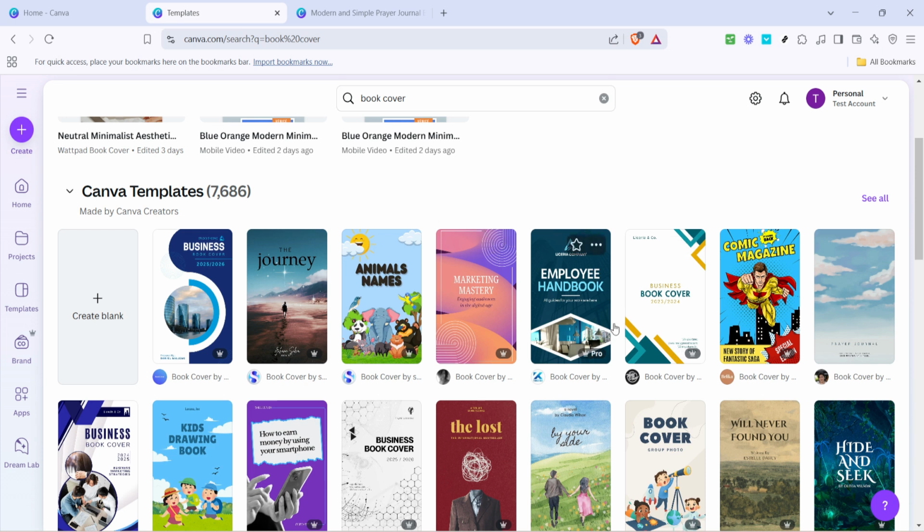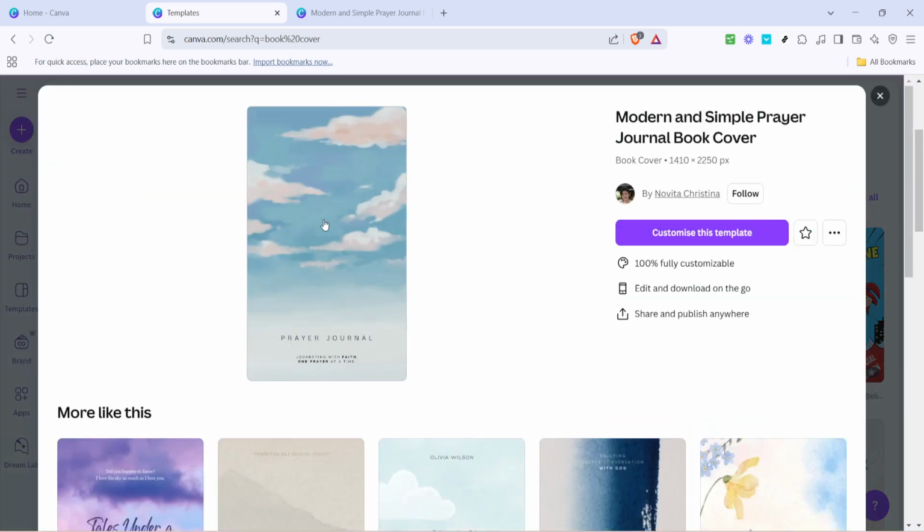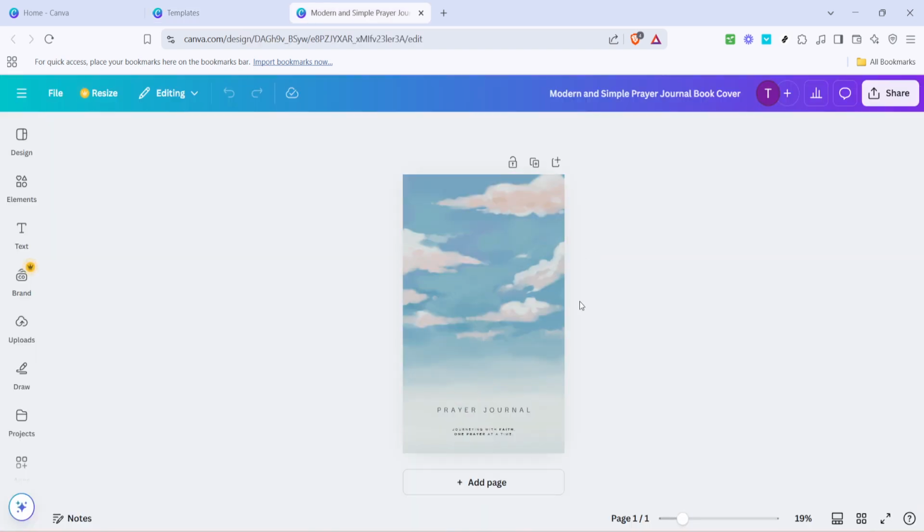Once you've found a template that resonates with your vision, click on it. This will open the template in a new window where you will see a button that says customize this template. Go ahead and click on that. This is where the fun truly begins, as you'll now have the ability to make the template your own.